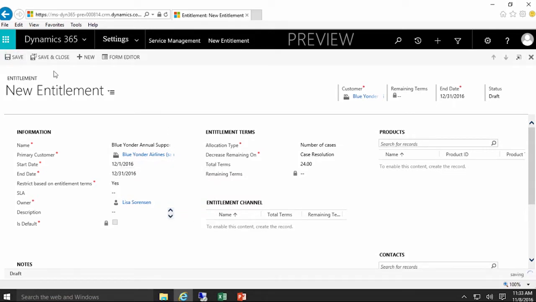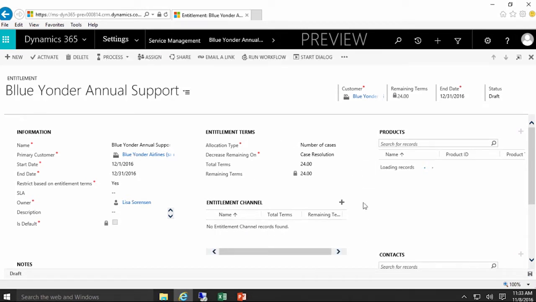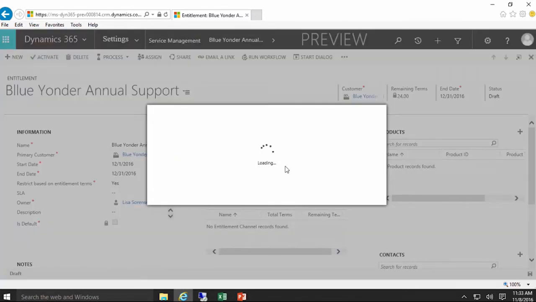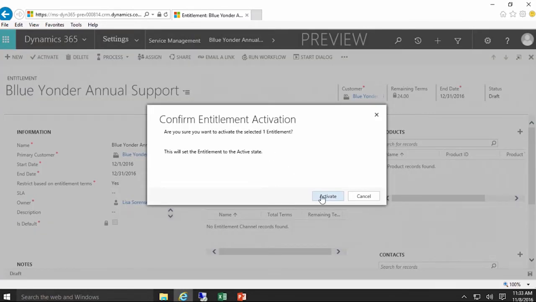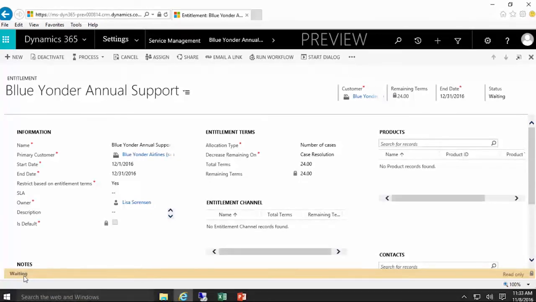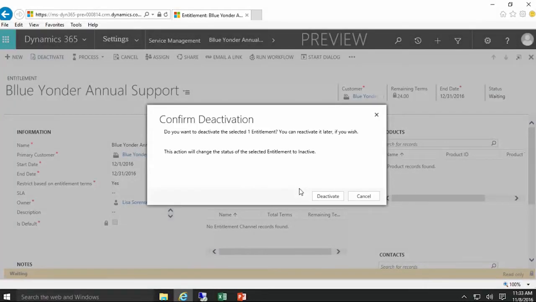Now, as soon as I click on the Save button, again, I can set up as far as if I want to have other channels, contacts, products as we've discussed. But now, let's go back in, and as soon as I activate it, you'll see that the status will go from draft to waiting. And again, it will stay in waiting until we actually hit that start date. So to kind of show you the difference, let's go ahead and deactivate it so we can edit it.